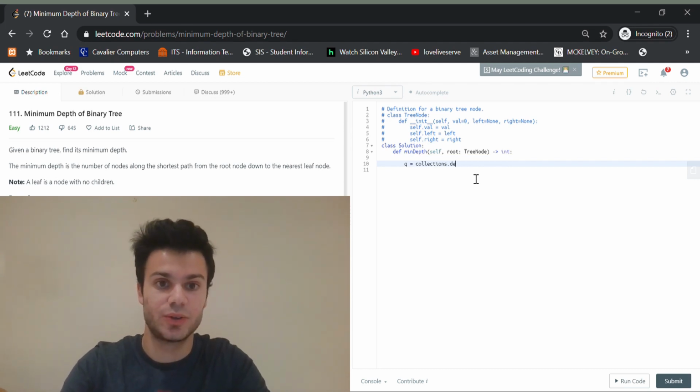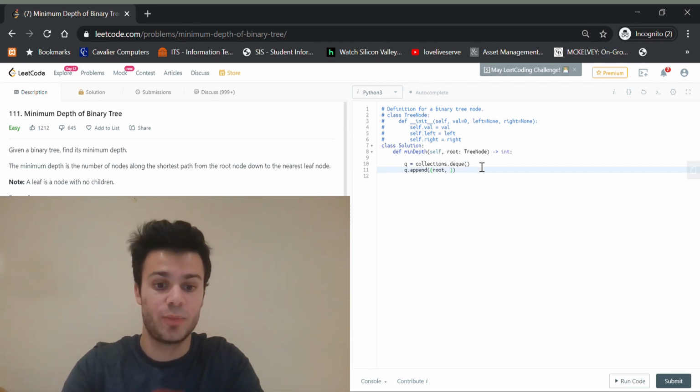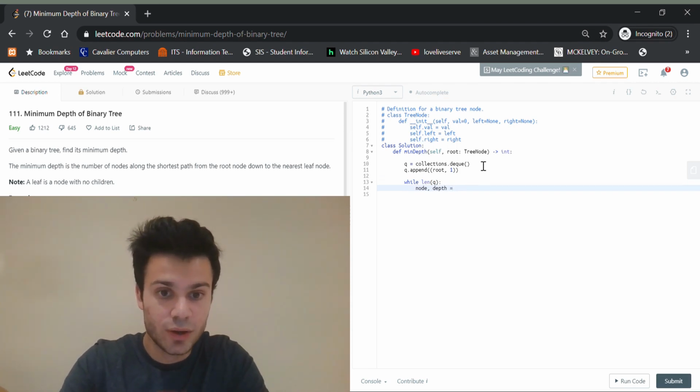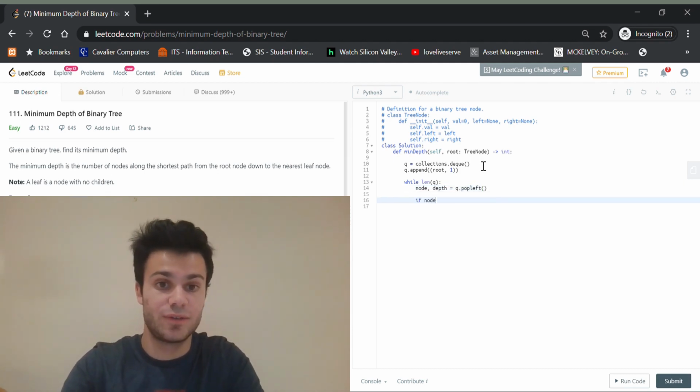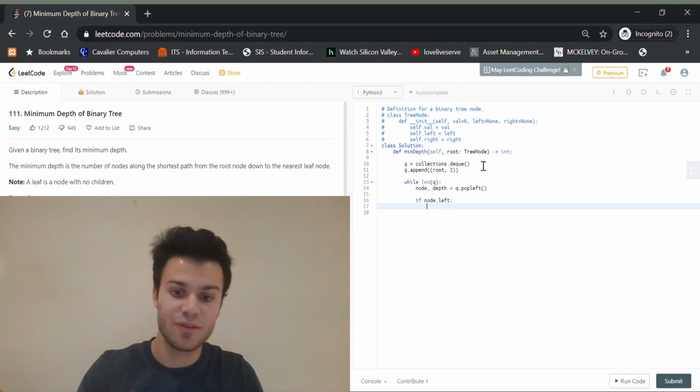So I can take queue equals collections.deque, and then I can add my node to the queue. So I'll append my node root, and I'll append my current depth, which is 1. And then I can just say, while queue, I'll pop off my node and my current depth with queue.popleft. And then I can say if node.left, then I want to add that back to the queue to look at all of the nodes on its level.